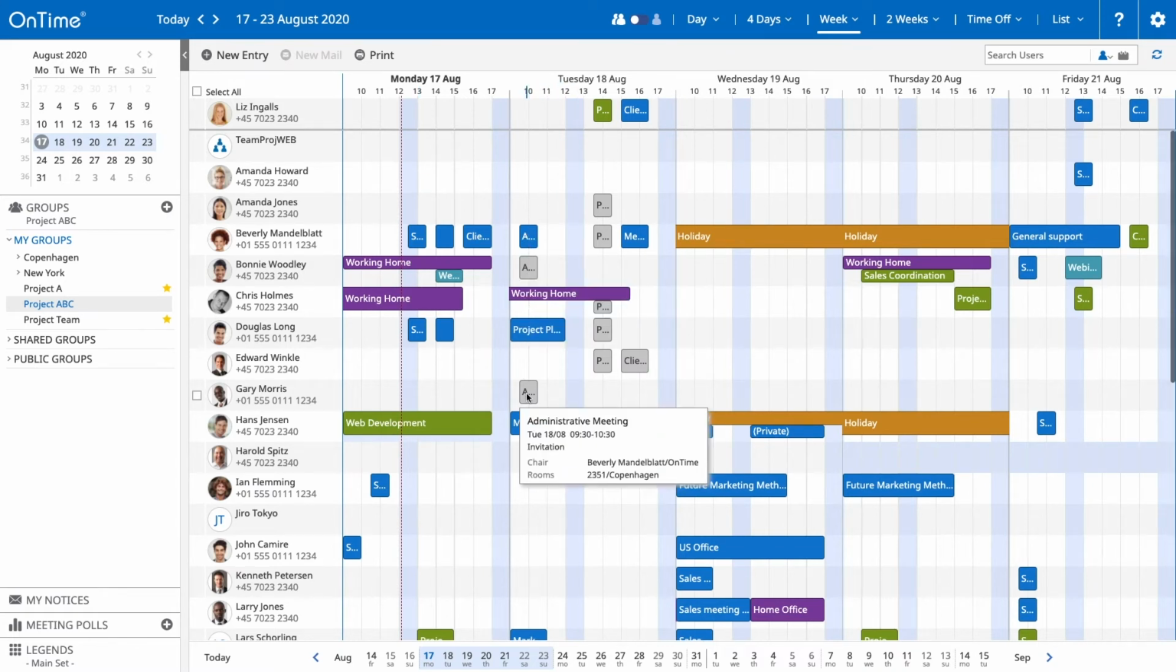It is colored in Beverly's calendar since she's the host of the meeting, while the others have it as a gray area, which means that they have received a meeting invite which they haven't replied to yet.